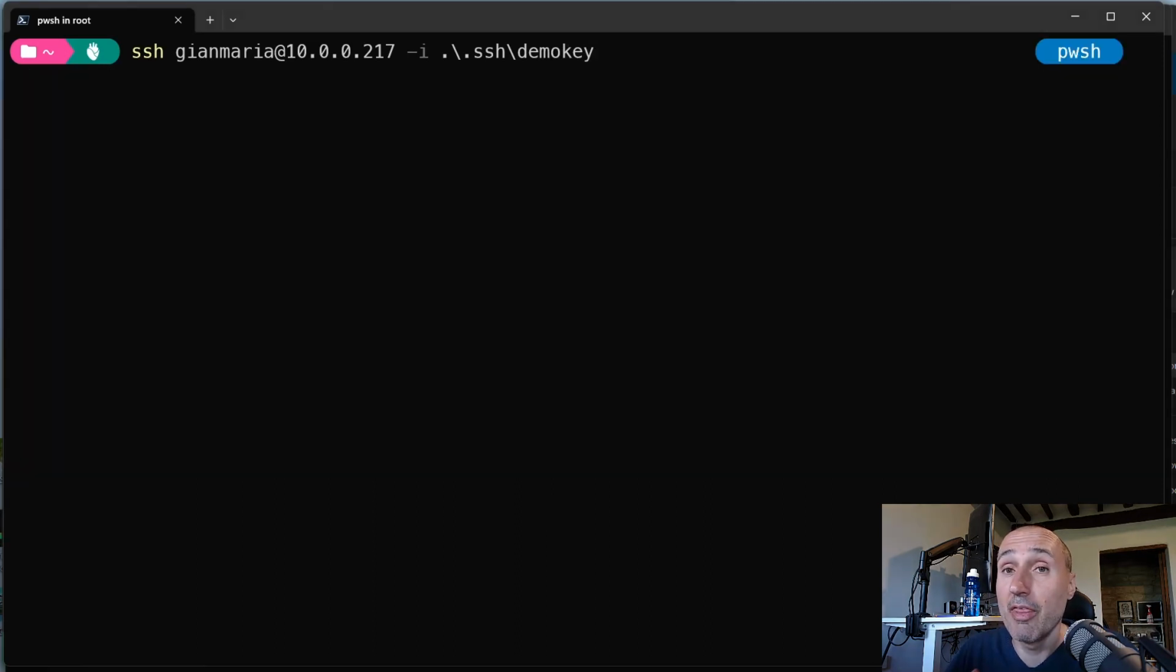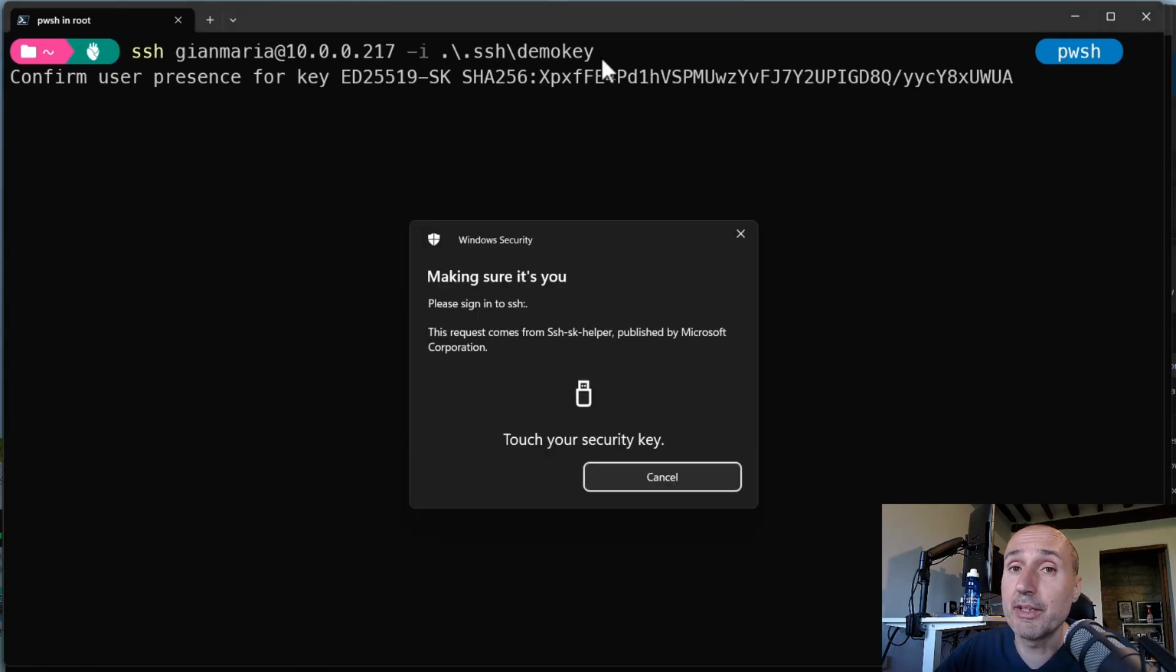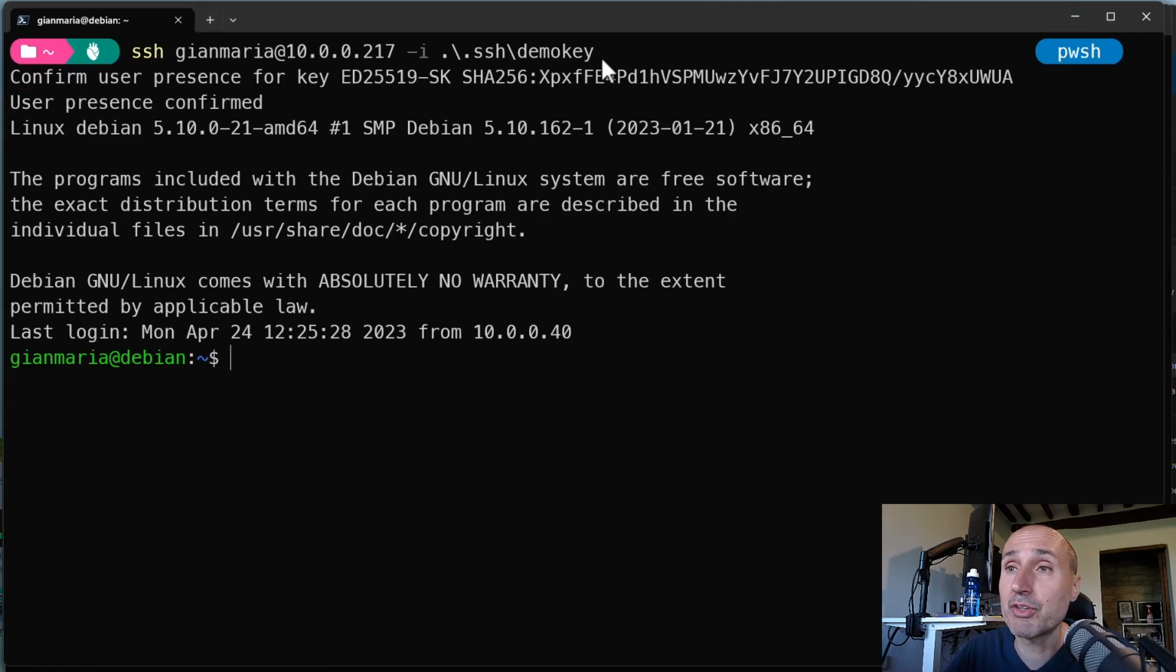Just to verify that deleting a resident key does not interfere with existing keys, I'm trying to log into my system with the first key I've created in the first video, and that's the key that now requires the PIN. I'm touching the key, and here I go. So I've deleted the resident key, but all my previously created SSH keys are not affected. So they can still be used to log in. So that's the main difference between resident and non-resident.